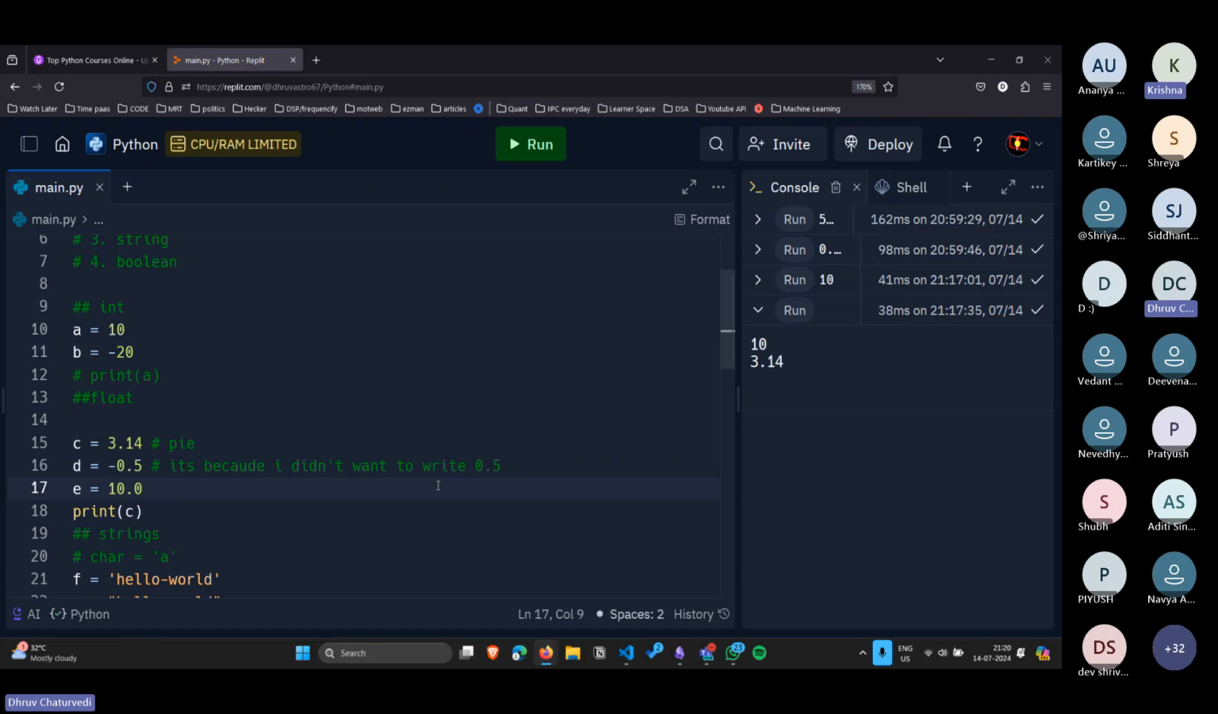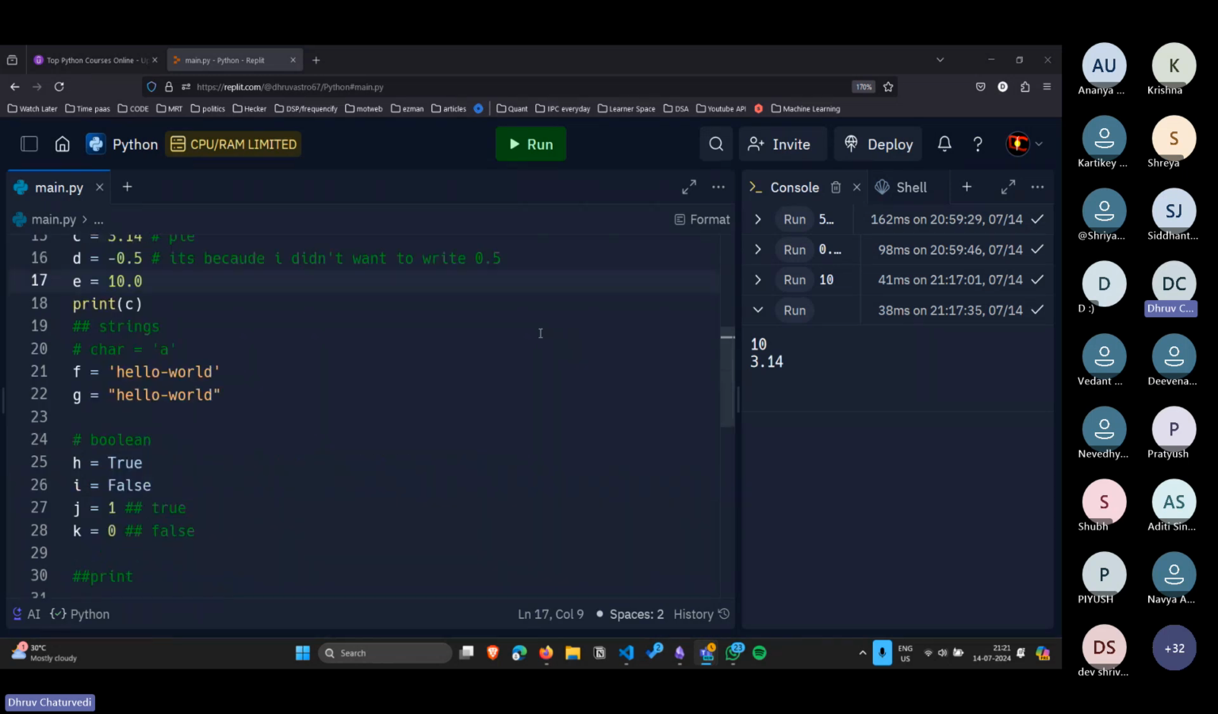So we use comments to write little notes in our program. Let's say you are returning to your project after 6 months. You keep it clean. How to keep it clean? When you return to your project after 6 months, you don't know why there is 3.14, why there is minus 0.5. So you put a comment the last time you use this project. Now you know that 3.14 is pi and minus 0.5 because you don't want to write 0.5. That's why comments are used.